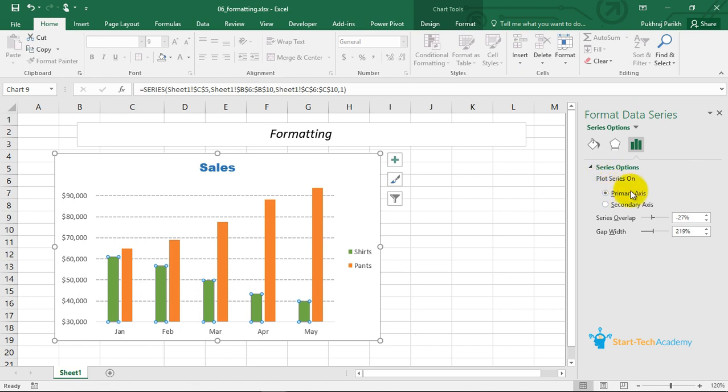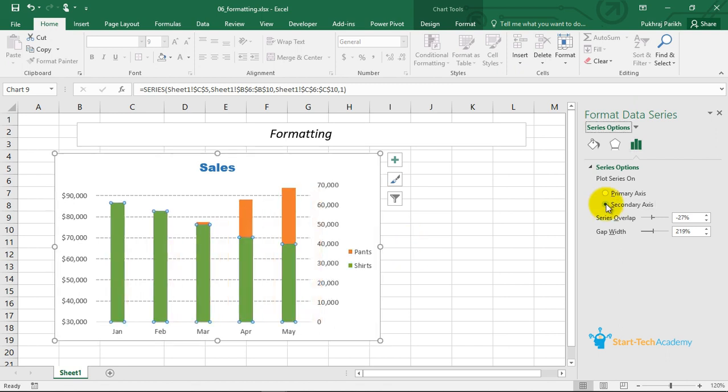One is plot series on which axis. I told you that you can have two axes. One is the primary vertical axis and one is the secondary vertical axis. The left side of the graph is usually the primary axis. Since both the data series are using the left side of the graph to show the values, it is primary axis. But if you select the secondary axis for this plot, so you can see that this green bar, this first January green bar, the sales value are not to be seen on the left axis, they are to be seen on the right axis. The problem with this is the sales bar of shirts is now overlapping the sales bar of pants. So we'll bring them back to the primary axis.